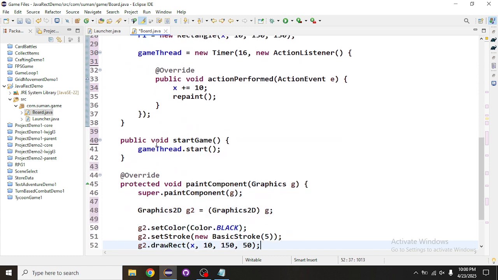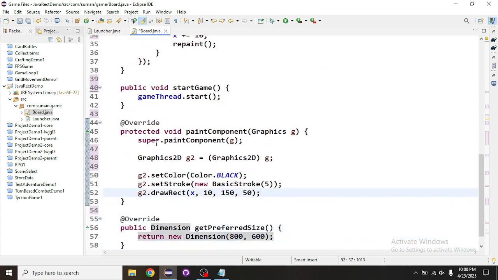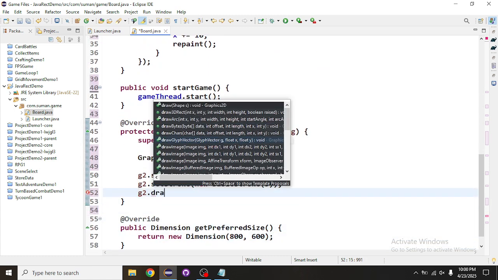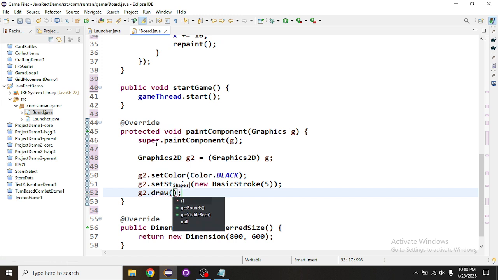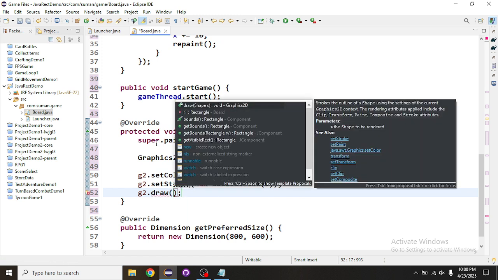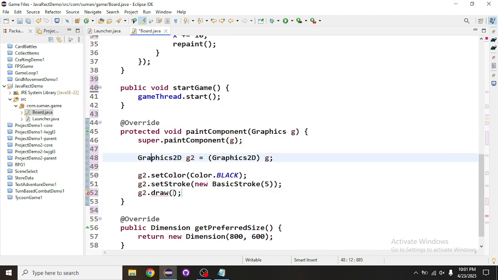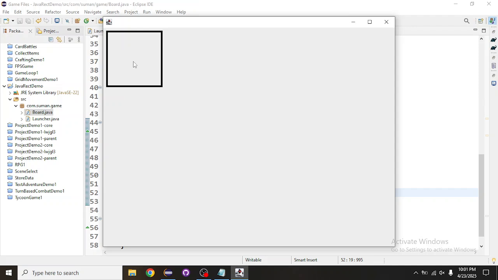Now when you want to draw this, just simply g2 dot draw shape. You can see the Shape class, Shape S. This is a Shape class from Java 2D. Since I'm using Graphics2D, I'm using Java 2D. So here we say R1 and it will execute. There it is.